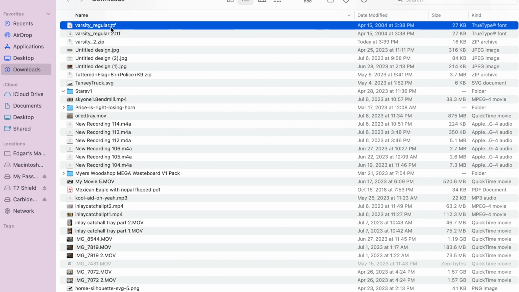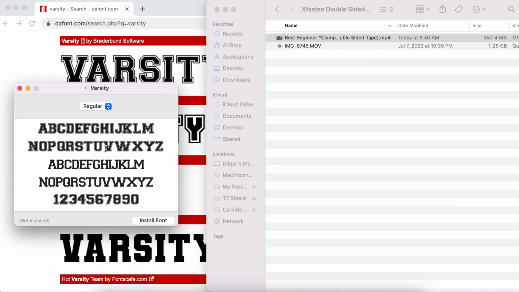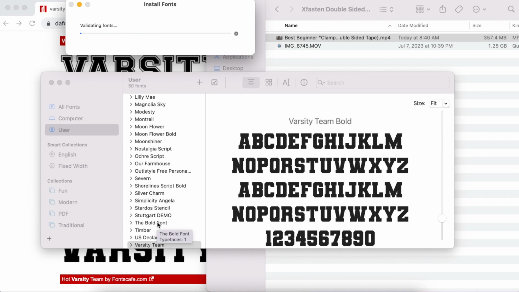So once you have this .TTF file, go ahead and double click on it. For Mac computers, you're going to get this pop-up here. It's just kind of an example of what the font's going to look like. And we're going to click on install font. So I would assume it's something similar with PCs.